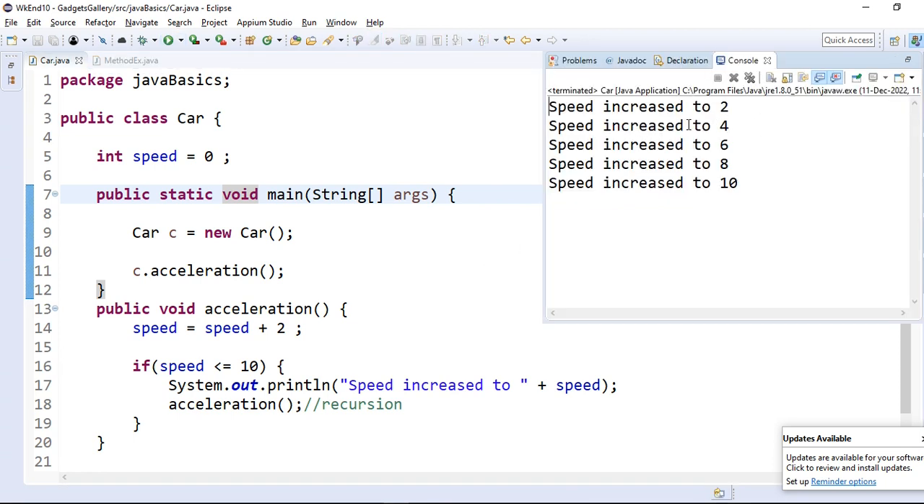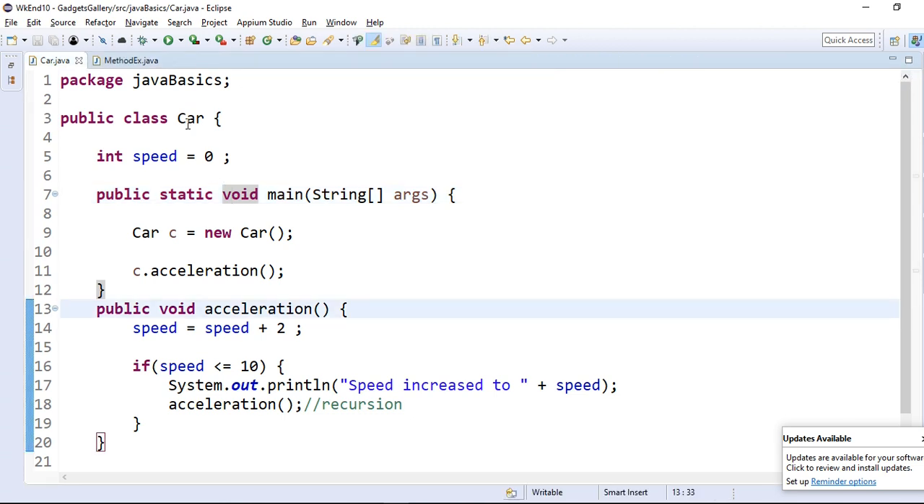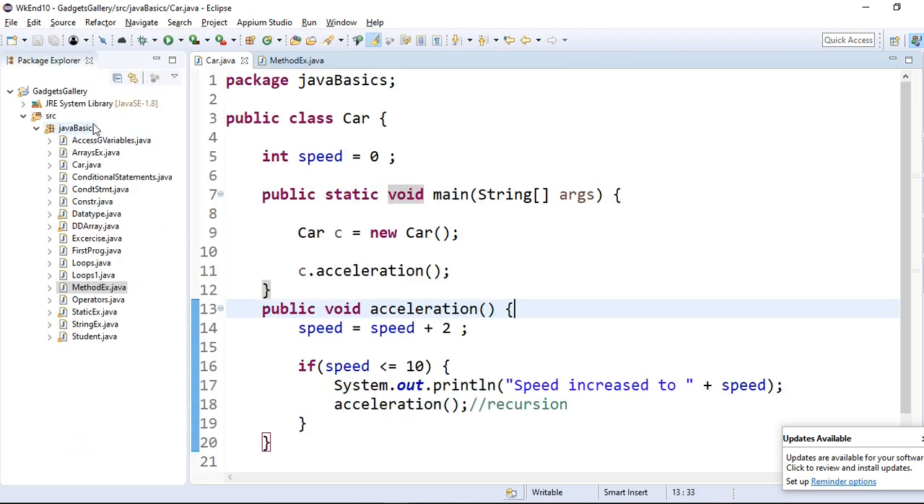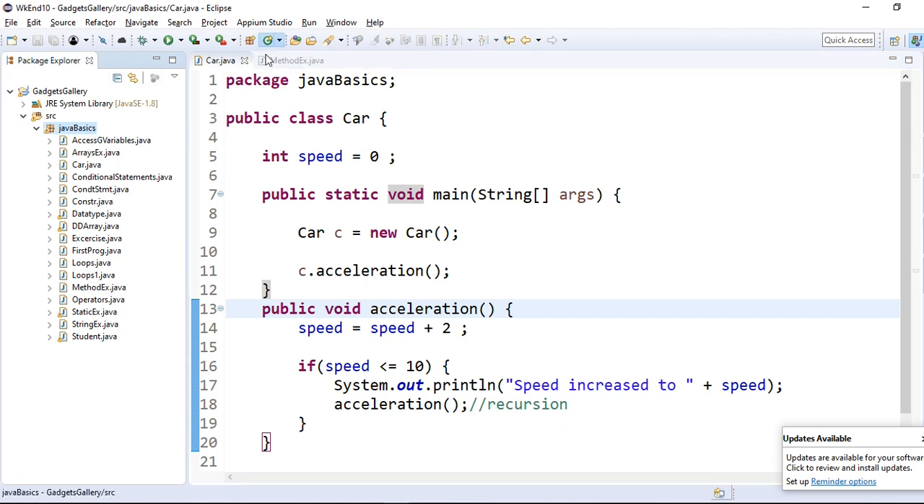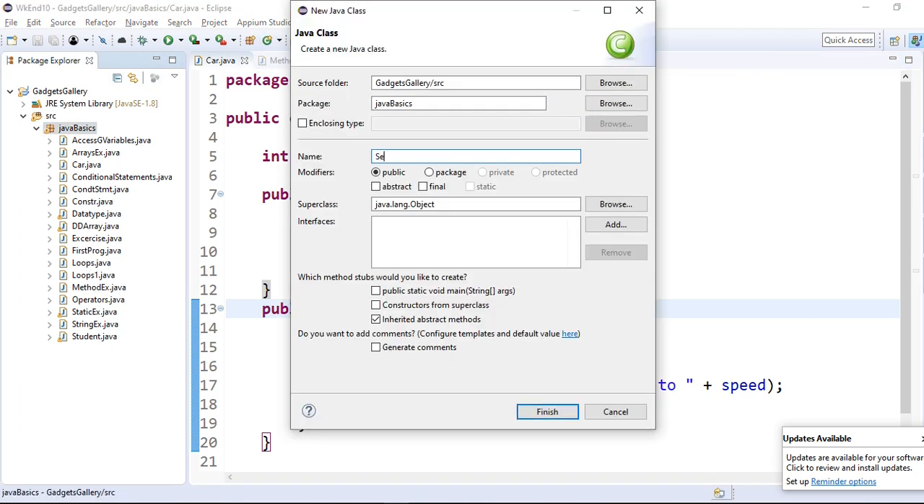So you can see speed increased to 2, 4, 6, 8, and 10. The moment speed becomes 12, it will come out of this portion. So this is a simple class car. Now if I create another class, I'll say as CellTOS, okay, and main method finish.